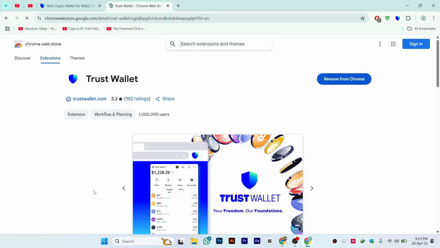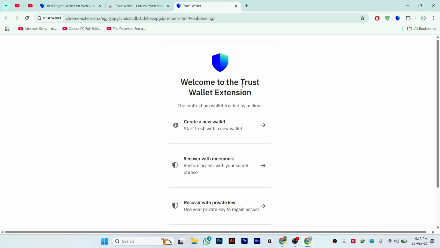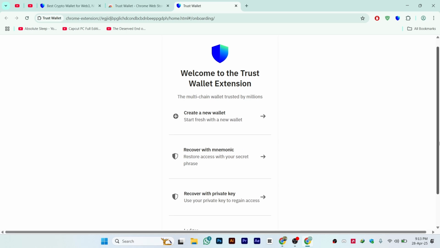So open this one, and if you're on your mobile phone, just open it on your mobile phone and log in with your account. As you can see, I have already added the Trust Wallet extension, so make sure to add to Chrome, and you will be able to see the extension from here. Once you add it, simply click on it and you will see this kind of interface. So make sure to log in with your wallet.